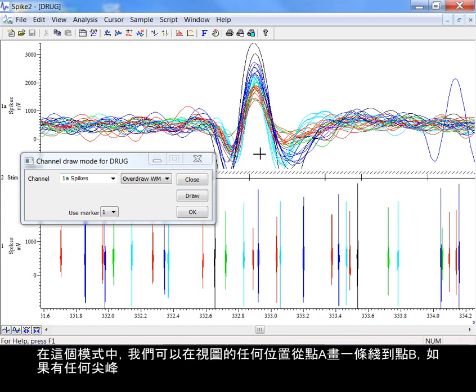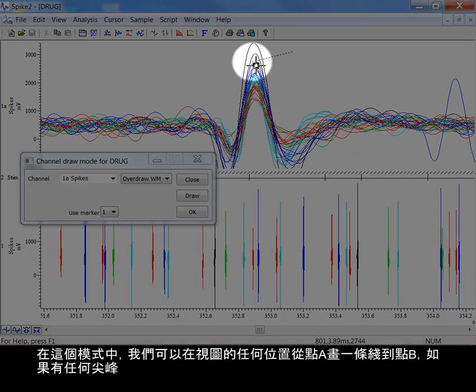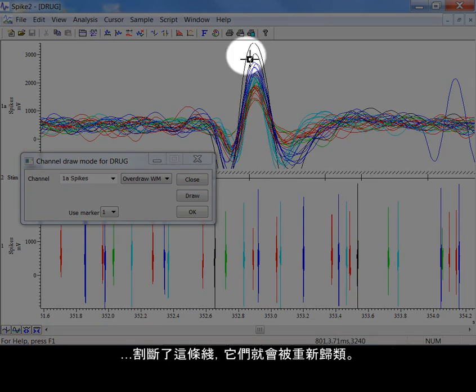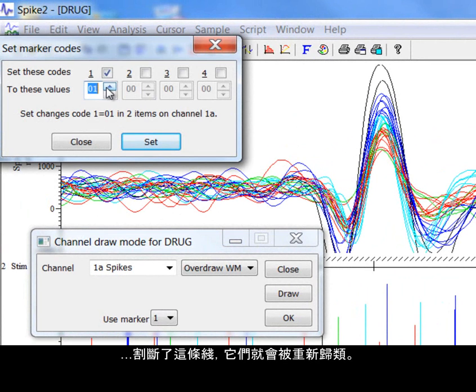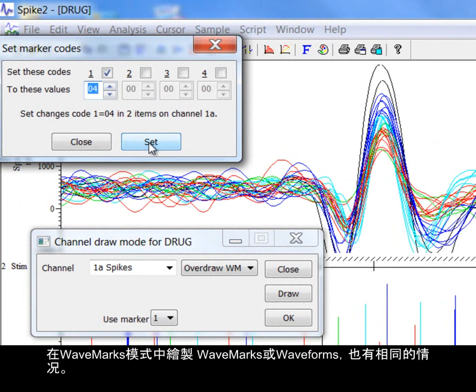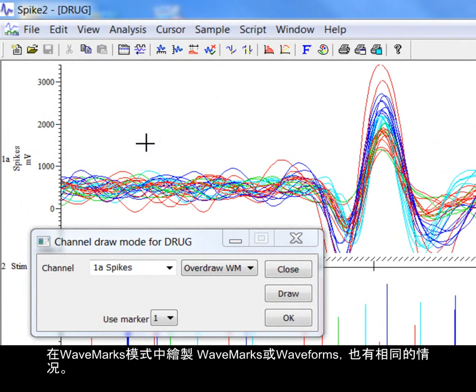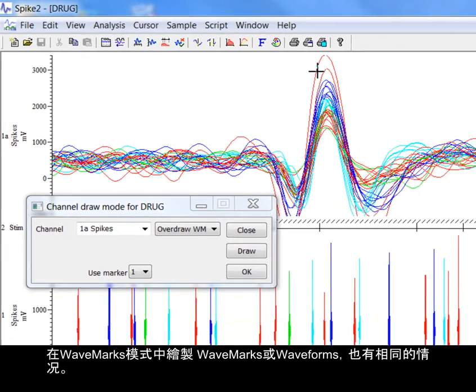In this mode, we can draw a line from point A to point B anywhere in the display, and if any spikes cut this line, then they can be reclassified. This is also true of wavemarks drawn as wavemarks or as waveforms.